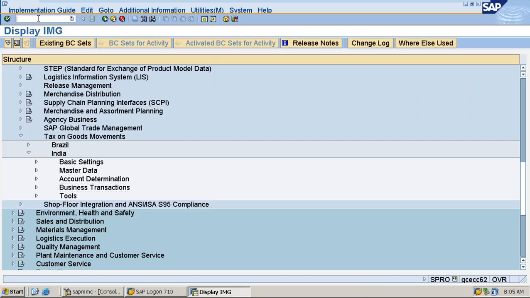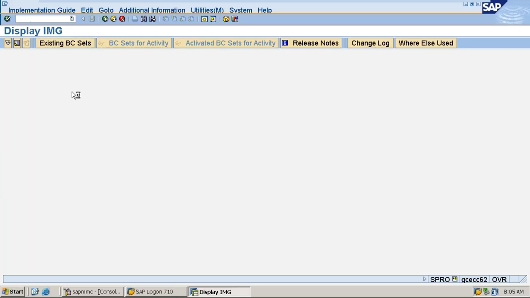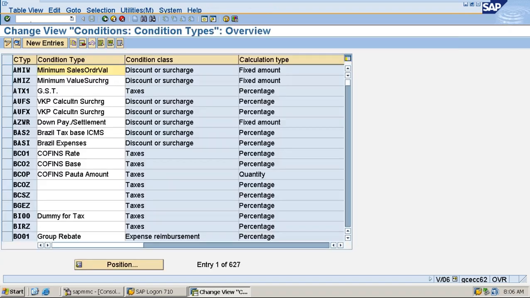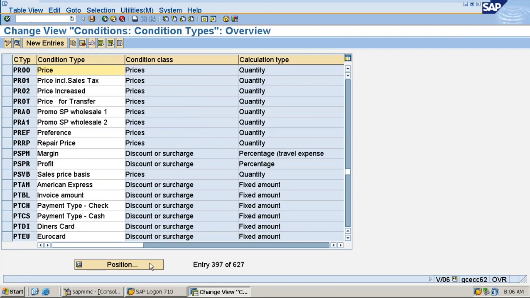So, condition type controls: go to /nb06. PR00, the standard condition type. Go to the controls.